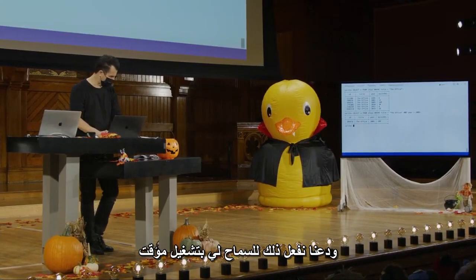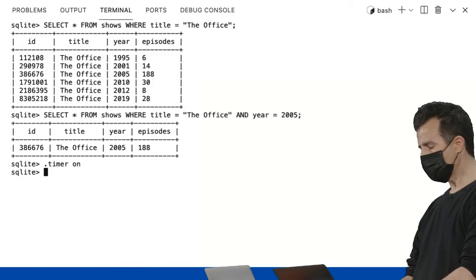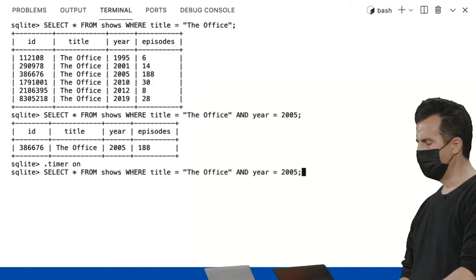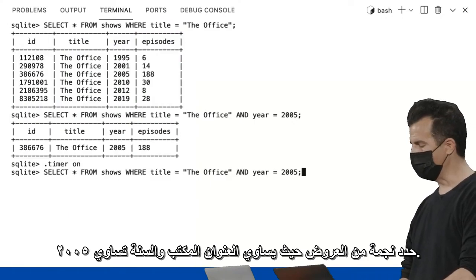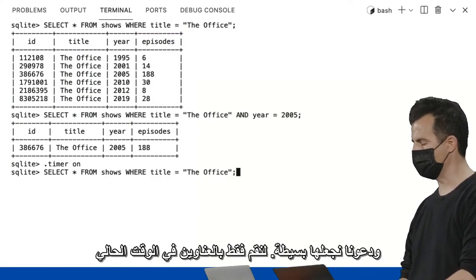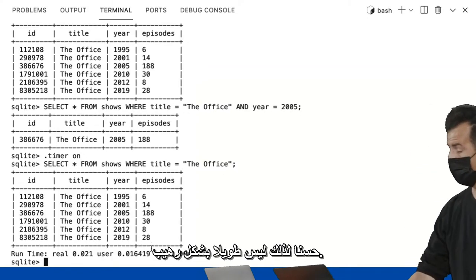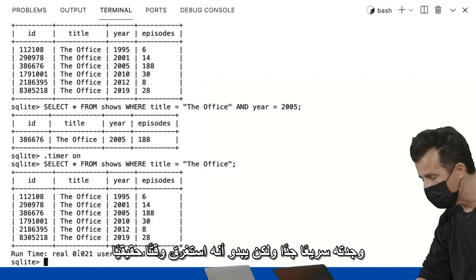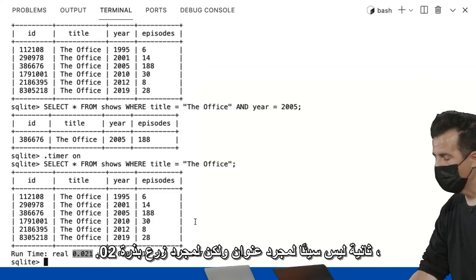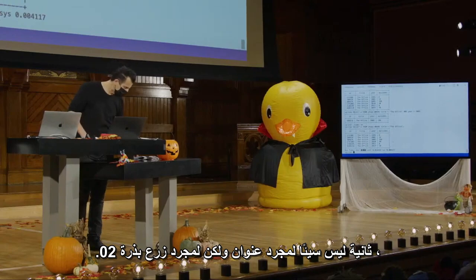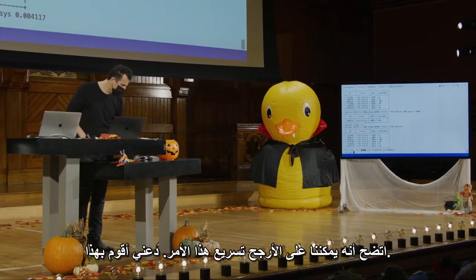And let's do this too. Let me turn on a timer within SQLite just to get a sense of running time now. Let me do that again. Select star from shows where title equals The Office and year equals 2005. And let's keep it simple, let's just do titles for now. Enter. All right, so not terribly long. It found it pretty fast, but it looks like it took how much real time? 0.02 seconds. Not bad for just a title, but just to plant a seed, it turns out that we can probably speed even this up.